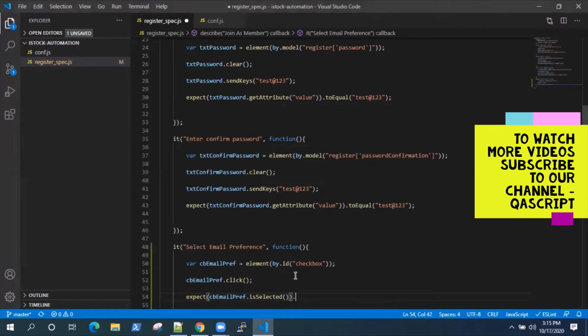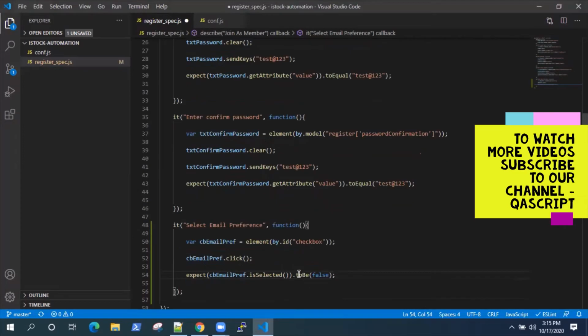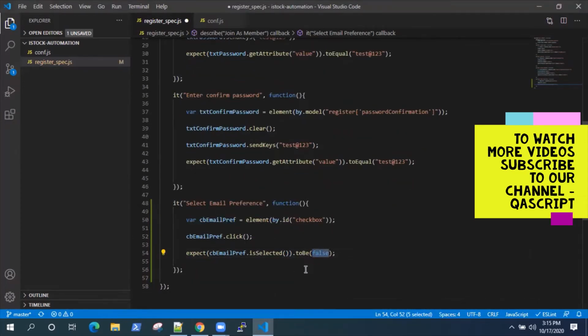Now, since it will return a Boolean value, we will use a different assertion kind this time, which is to be, right? Instead of to equal, we'll use to be, and here we will pass the Boolean value, right? So since it is deselected, it will be false. When it is selected, it will be true, right? So accordingly, you can change it. So this is our whole spec for the checkbox.